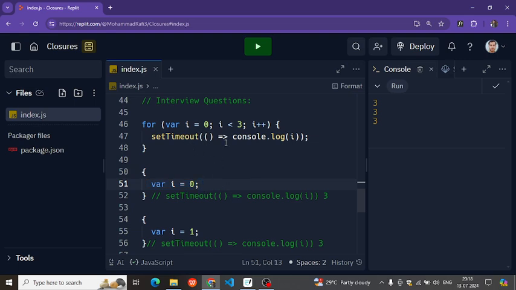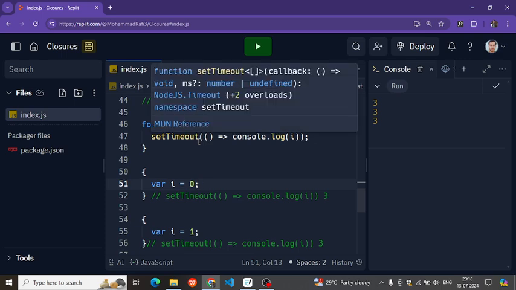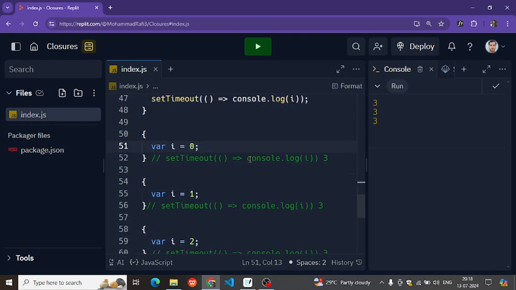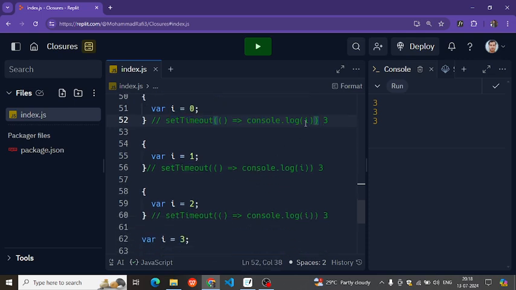So finally, when the loop finishes, setTimeout takes the value of i, which is now 3, right? In each setTimeout call, the variable i is the same common variable. It's not a separate variable. It's not like this i belongs to this setTimeout, and this i belongs to that setTimeout, and so on and so forth. This i is exactly the same variable. So after the loop finishes, var i equals 3, and then the setTimeout takes this updated value and prints 3, right?